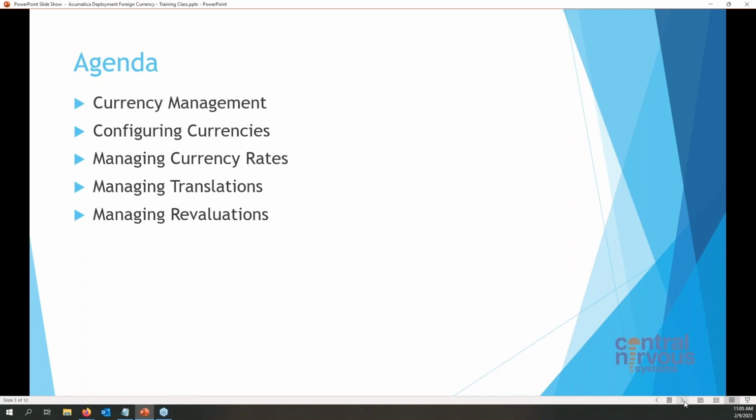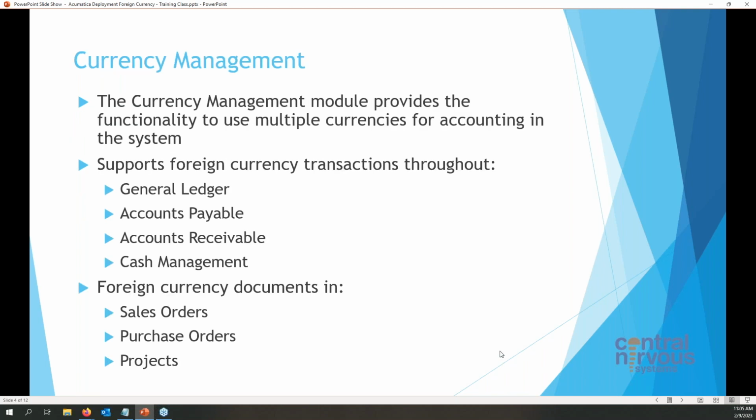So starting off with currency management. The currency management module provides the functionality to use multiple currencies for accounting in the system. It supports foreign currency transactions through the general ledger, AP, AR, and cash management. Foreign currency documents can be found in sales orders, purchase orders, or projects.